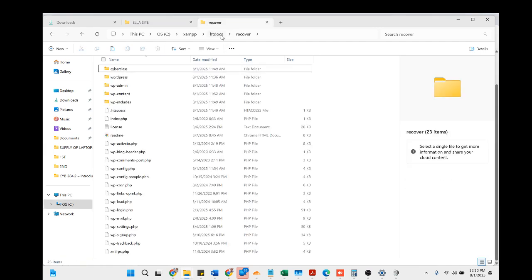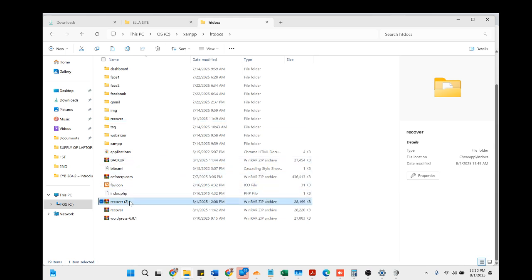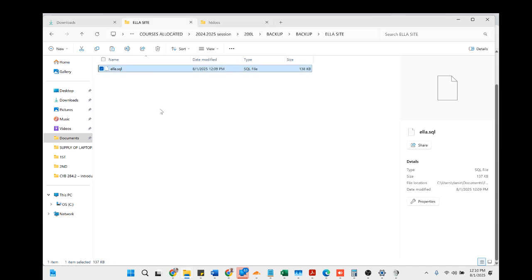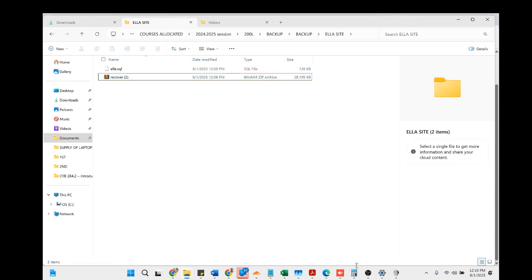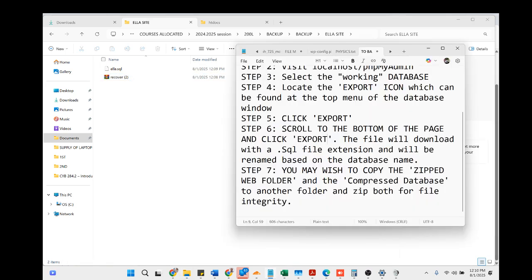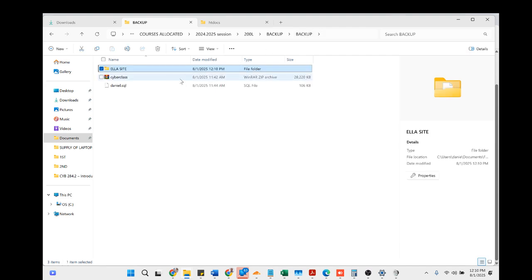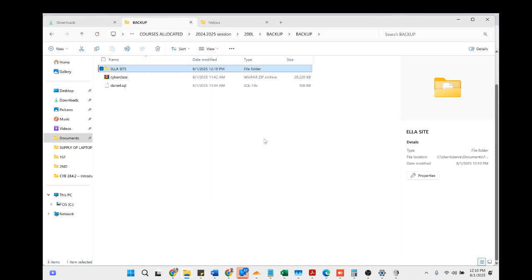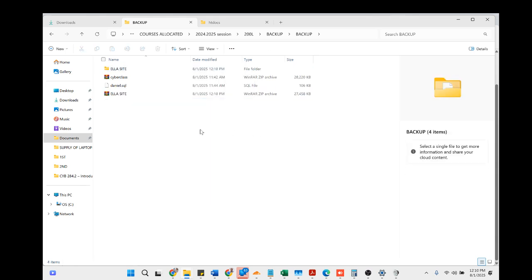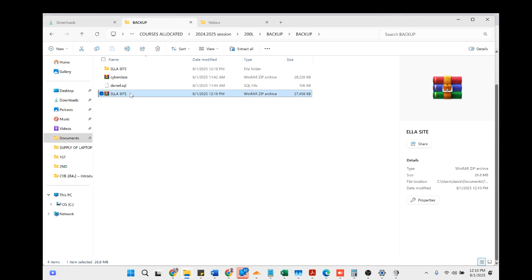Then I'll go to my htdocs, that's the zip file, paste it there. Then I said, when you copy, zip both of them for integrity's sake, so that in case you are transferring it to somebody, you are giving the person just one file. So I'm done with my backup.